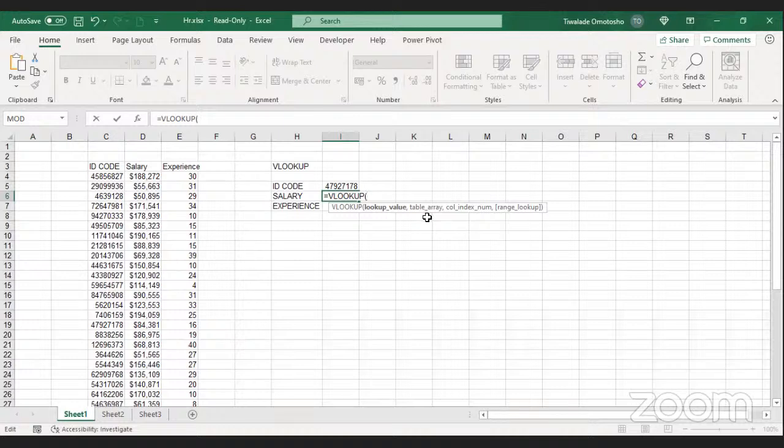Now, what is lookup value? Lookup value is that thing: what exactly are you looking for? That is the question. I am looking for the ID code in that table. What am I looking for? It is salary, Abby. Salary is what I'm looking for. Now this is it. Let's not mix it up. There is something I am looking for, and there's something that I can use to look for what I'm looking for.